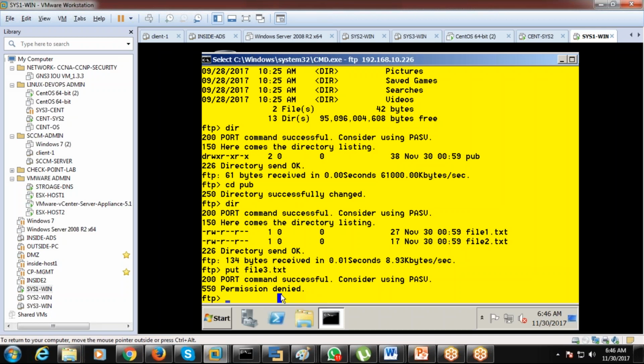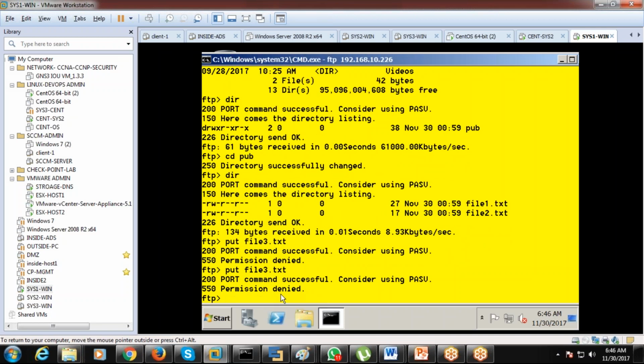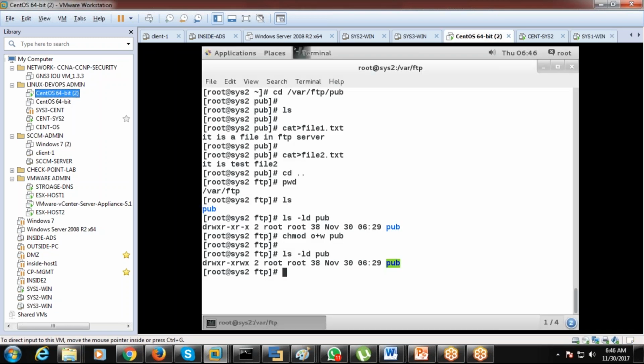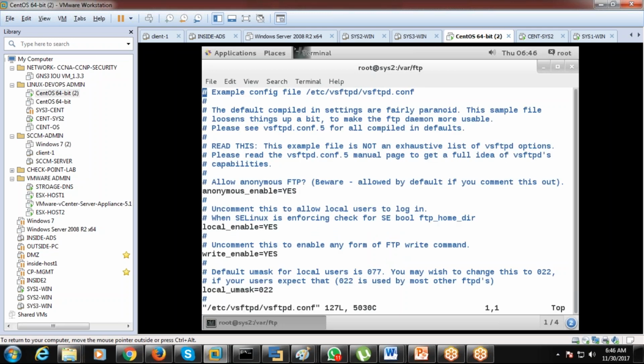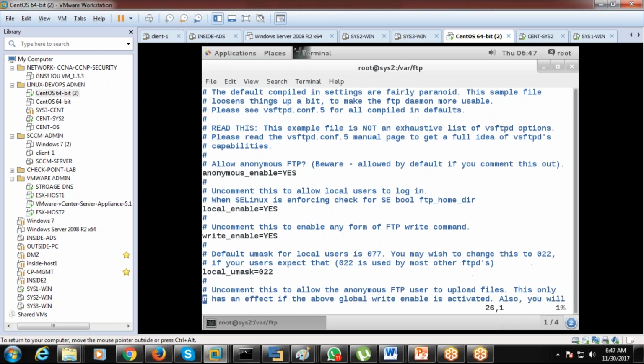Now we can check it out. And still we don't have the permission. Put space the file name. Again, still the same problem, permission denied. Because by default, anonymous users can't upload any files. Now we'll go to the FTP server. Open the configuration file of the FTP server, vim /etc/vsftpd/vsftpd.conf file. So just scroll down a little bit. There is an option called anon_upload.